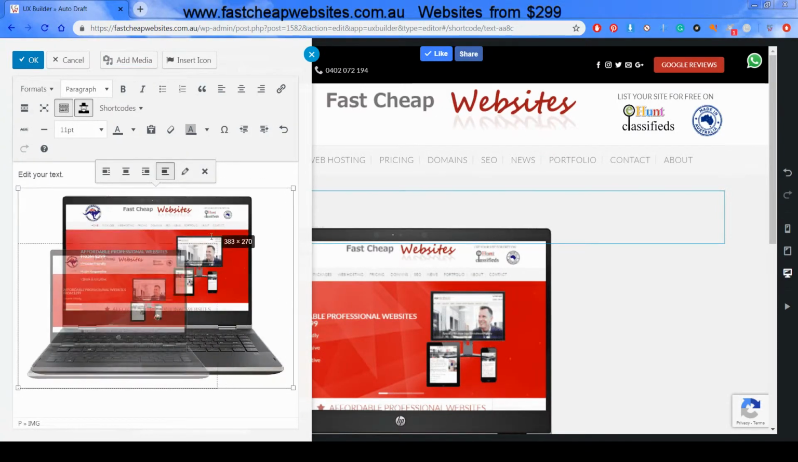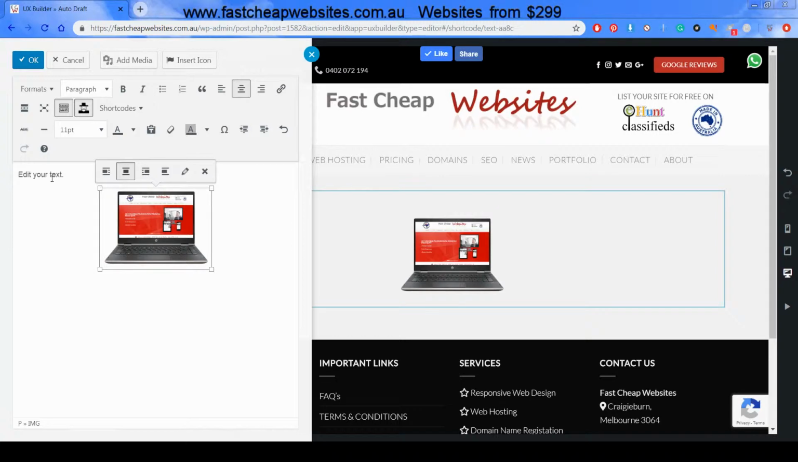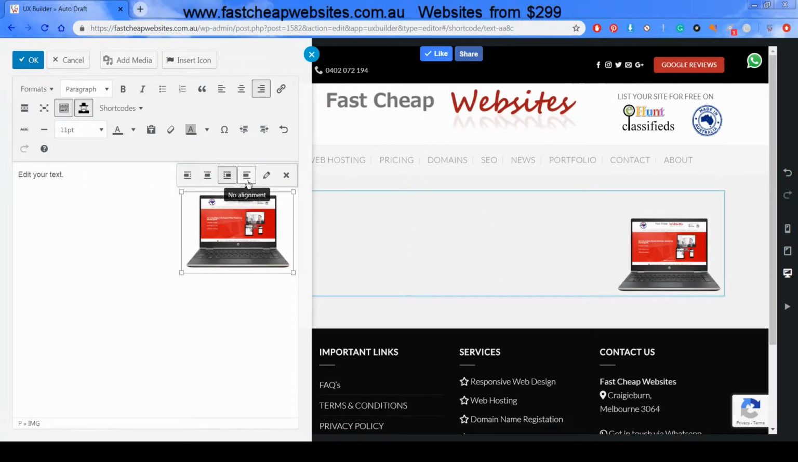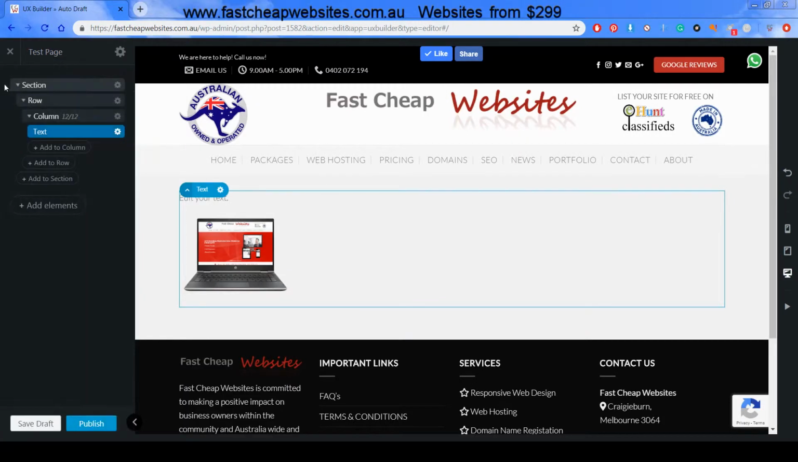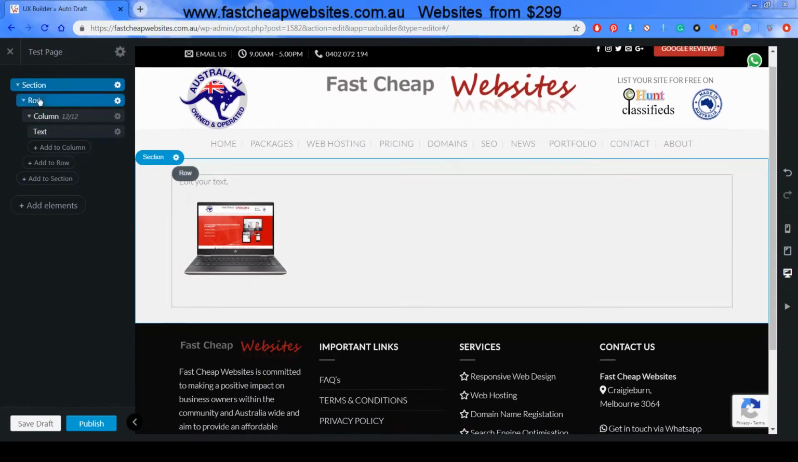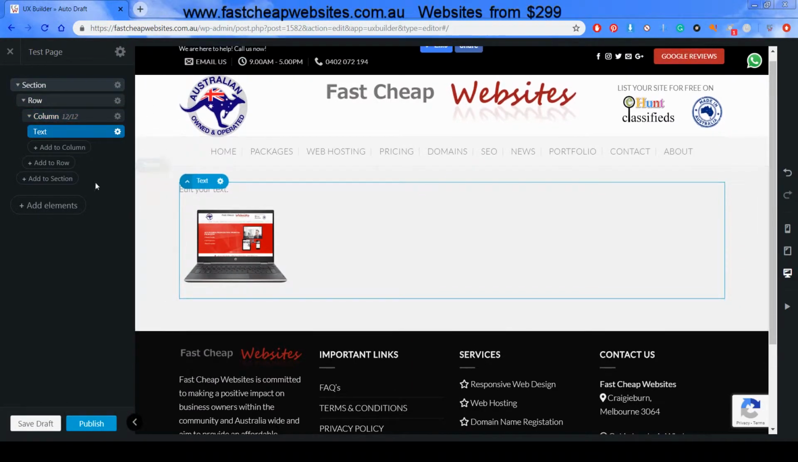So we'll just add an image from the Media Library, and there it is. To shrink it, we can just pull it from the corner, and we can wrap it around text in the middle, on the right, and so forth. And there you go. So you've added your text for this column. As you can see, we've got the section. Inside the section is the row, inside the row is the column, and inside the column is the text. So that's the first section done.